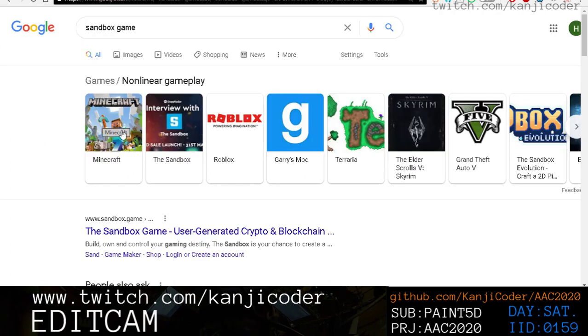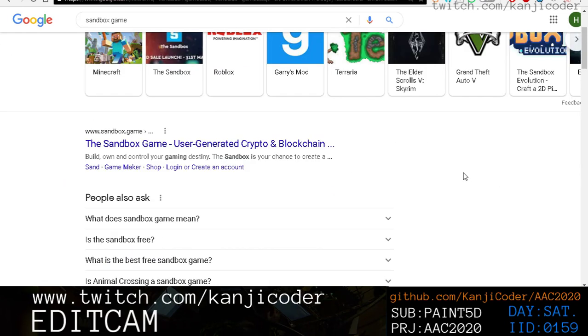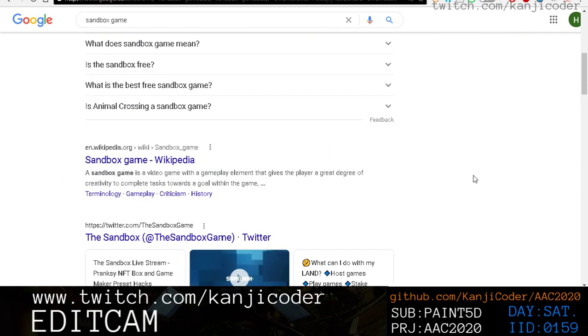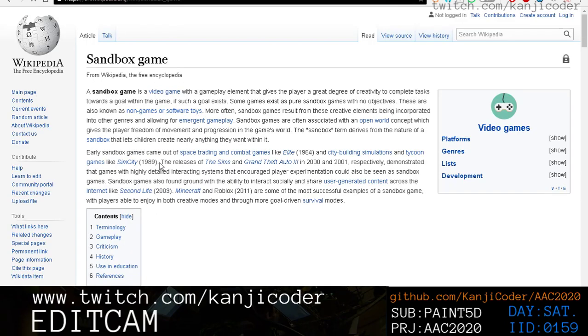Yeah, because Minecraft counts as a sandbox game, right? Non-linear gameplay, Terraria. I'm familiar with Terraria. I am familiar with Minecraft. I guess technically you could think of Grand Theft Auto as a sandbox game. I guess that would make sense. What does Wikipedia say on that? Sandbox game: a video game with the gameplay element that gives the player a great degree of creativity to complete tasks towards a goal within the game, if such a goal exists. So it may not even have a goal, right? So basically, very loosely structured or unstructured.